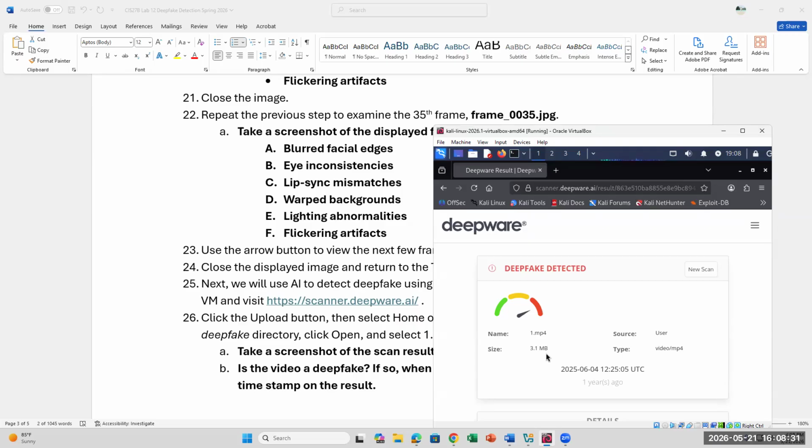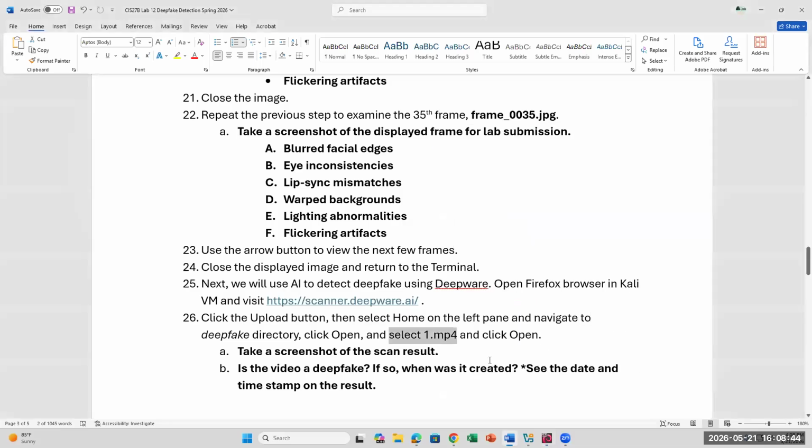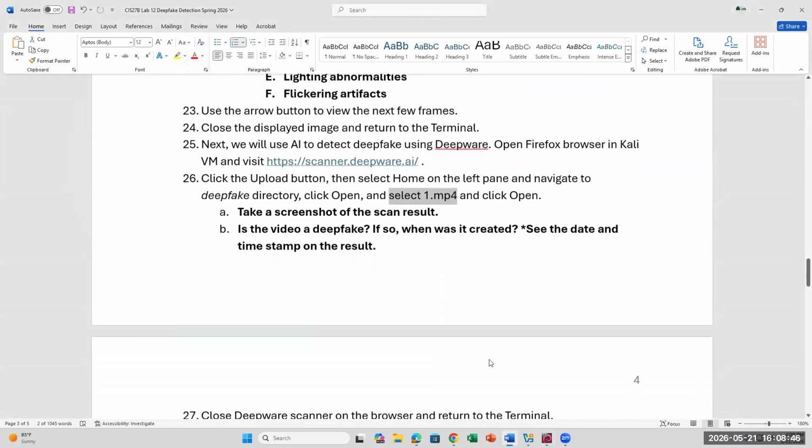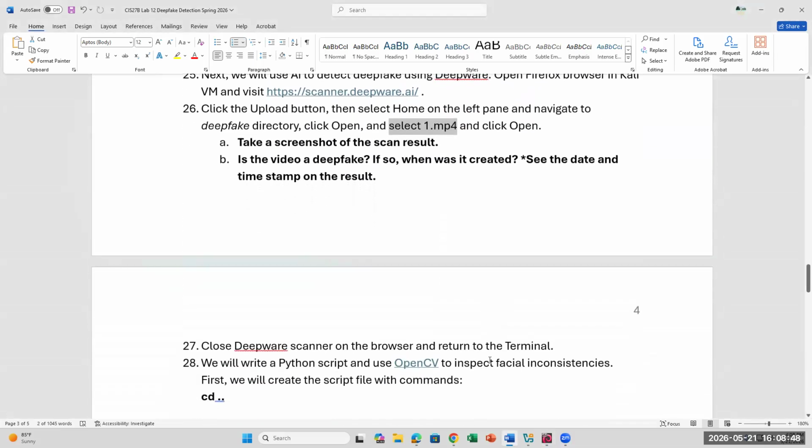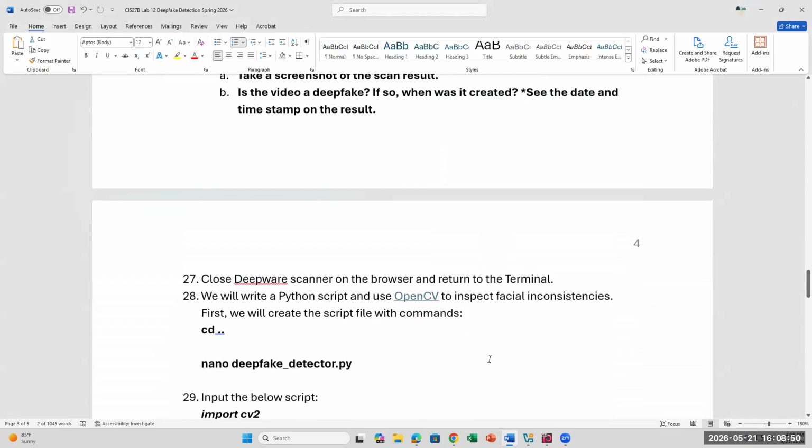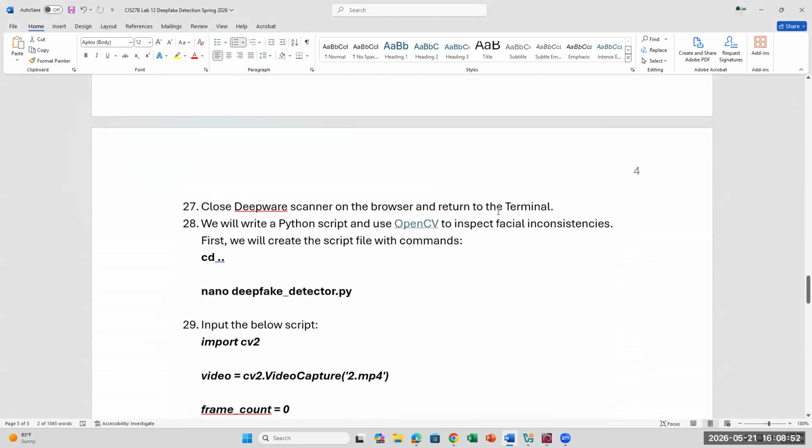Okay, so we can see that it detected deepfake, and you can try other ones on there if you want, right? Now you can go home and make a deepfake and then test it. There are lots of tools to do that. I didn't write it for this lab, but that will be something incoming. Okay, so now you have experience using Deepware, right?